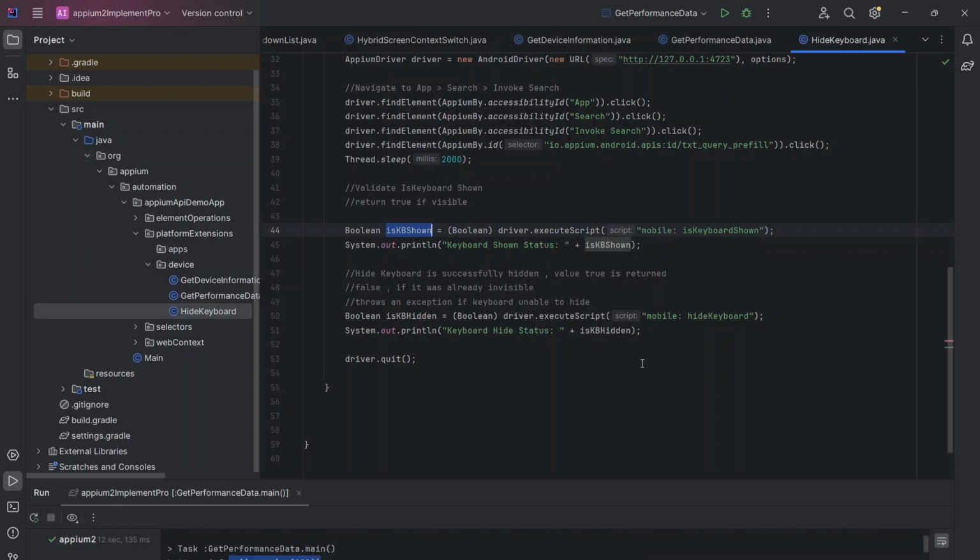Once the keyboard is up, you need to hide it from the app's current screen. Suppose you click somewhere, it has to hide, right? That kind of thing we need to validate, whether the keyboard is hidden or not. Without this method we cannot do it, but using this method, you have to give mobile: hide keyboard, and then it will return the boolean value. Once it returns the boolean value, you know what needs to be done.